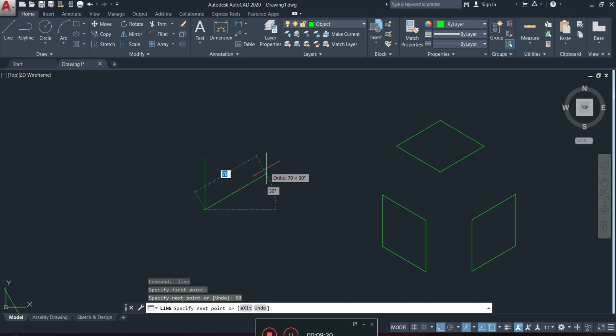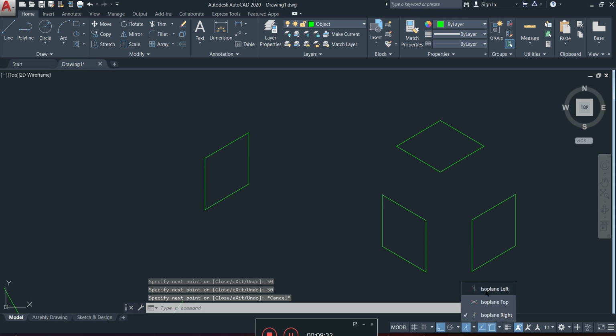Rectangle to the right, 50. Or line to the right, 50. 50 again. Then back this way, 50. Alright, so that was ISO right. So now if I go to ISO top, I'll now be able to draw the top portion.